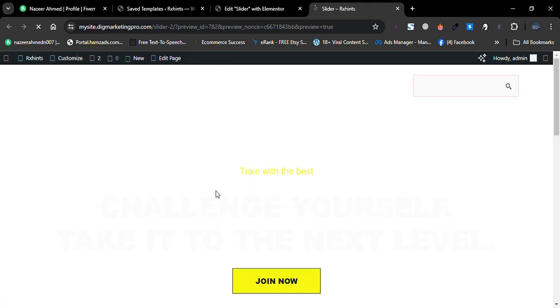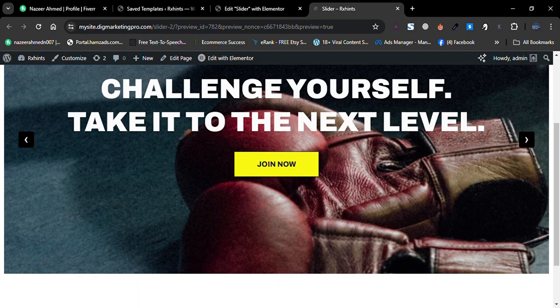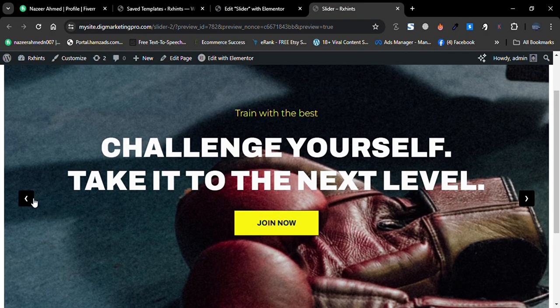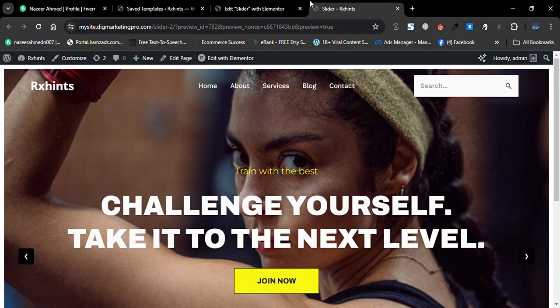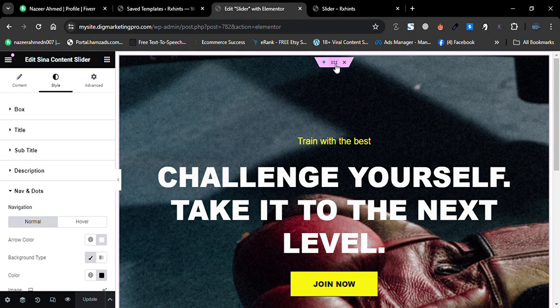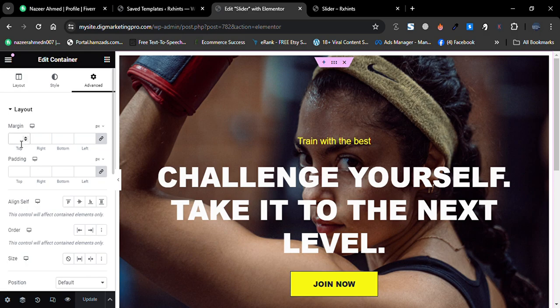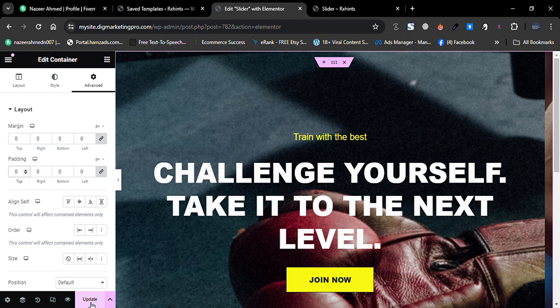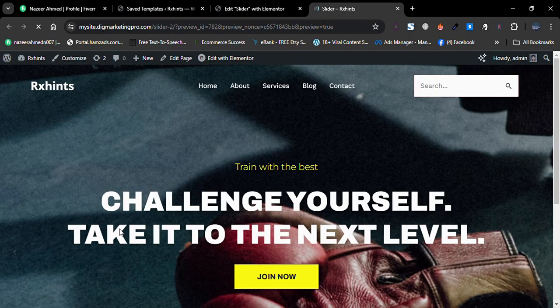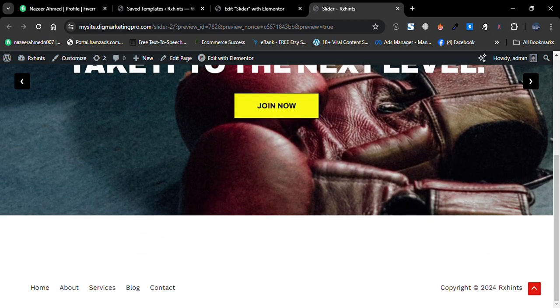Now you can see the dots. Let me go from here and go to the advanced tab and make the margin 0 and the padding 0. So now from here you can see here is our perfect slider.